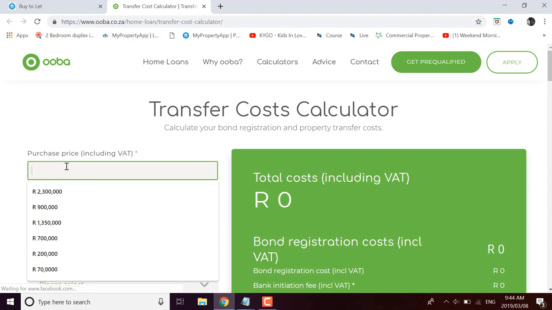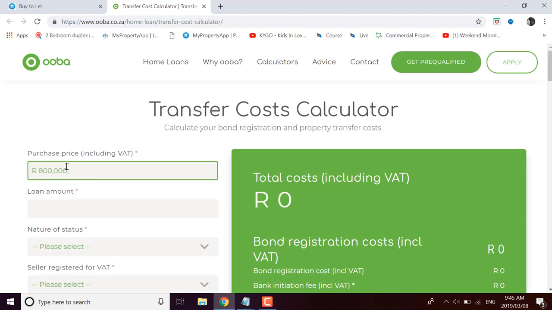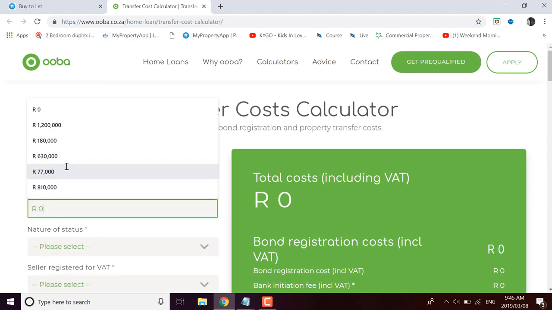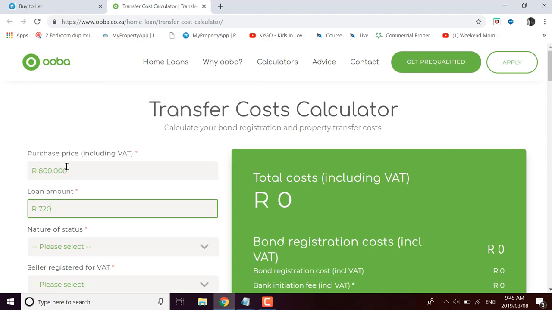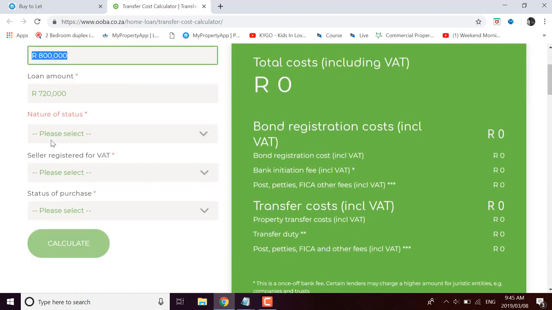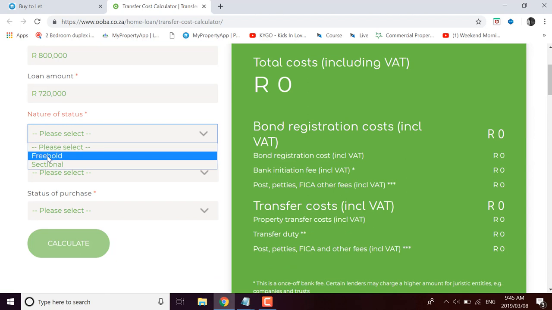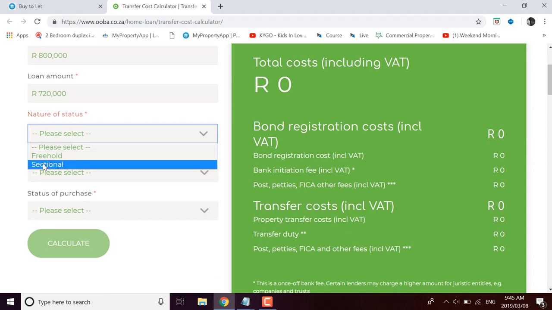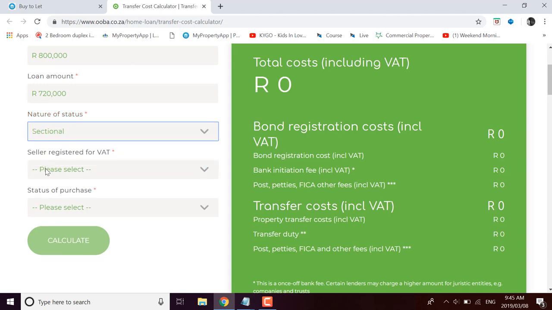It'll take you to the Uber website. Here you can put your purchase price of 800,000 and also the loan amount. So let's say that you're going to get a 90% loan from the bank. So then you're going to have to pay 720,000 Rand through a loan. So that's going to be the loan amount, and this is the purchase amount. Right? Nature of status. Is it a freehold, i.e. a freestanding property, or is it in an estate, a sectional title? Say sectional title.